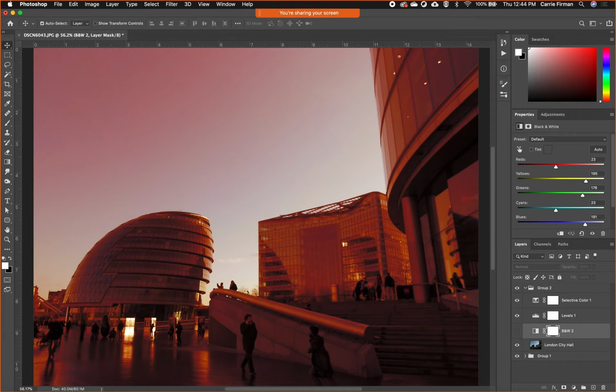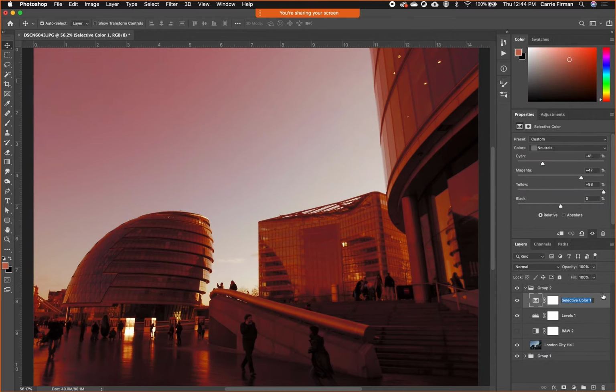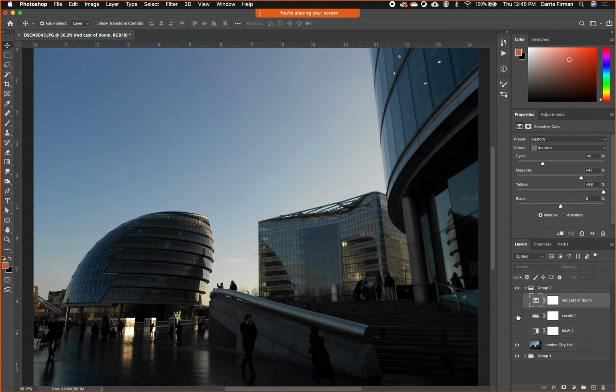You could rename them if you're trying several things, you might want to be specific. So like I might rename this selective color one to like red cast of doom. So I know exactly what that layer is and exactly what I was trying to accomplish with it. So if I have them temporarily turned off, like I'm going to do for my group 2 adjustment layers, I still know exactly which one I can go back to and just turn it on. And it will be easy to find, make a lot of sense.